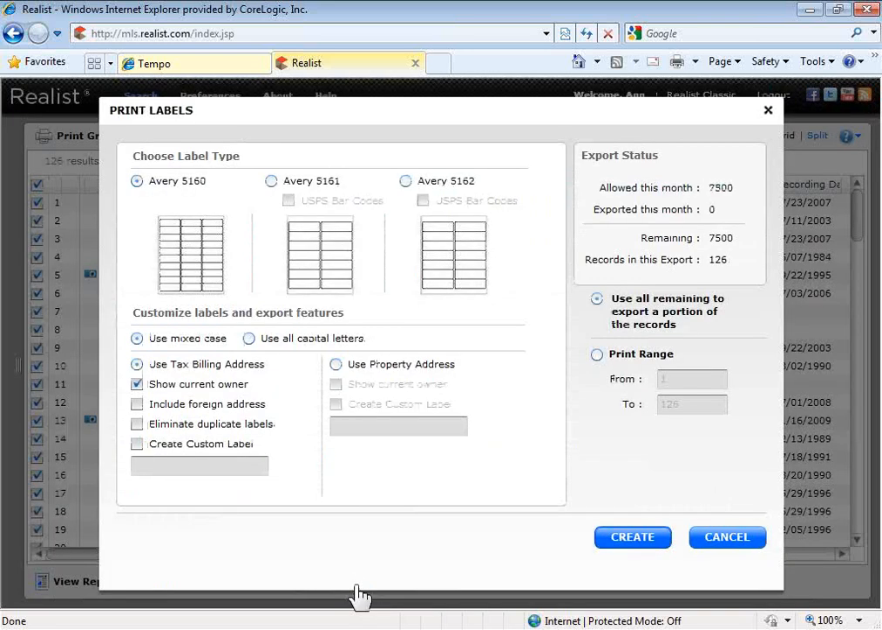Click Create Labels. It'll go ahead and open up the label window there where you're going to choose what label type you want to print them on, 5160, 5161, or 5162 with the USPS barcode. You can use mixed case or capital letters. There's some different things you can do down here to customize these, whether you want to use the tax billing address or the actual property address, of course, is up to you.